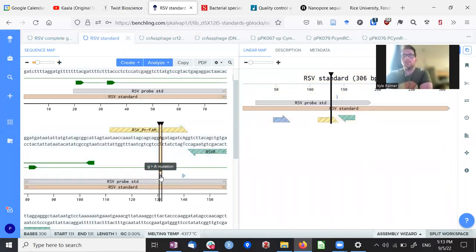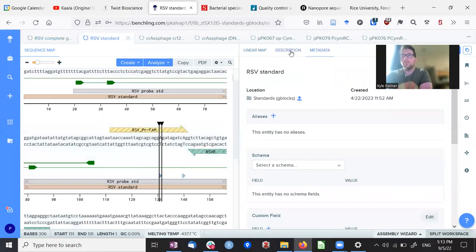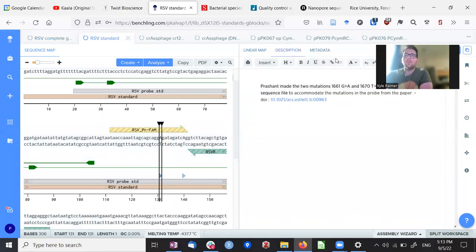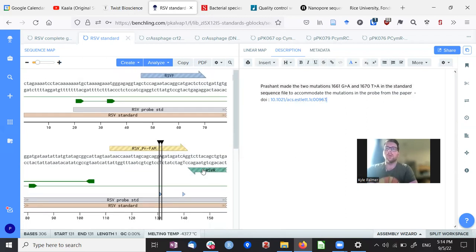One more thing in Benchling is when you copy over anything, you want to make sure you make changes in it. That way, someone in the future can refer to it and see what has changed here. So I made this mutation G2A, and I also probably wrote in the comments section here. You see, I made these 2 mutations in the sequence file to accommodate the probe from this paper. So anytime someone opens the sequence, they can access that paper. They know exactly where we got the probe and primers from. Okay, that makes sense.